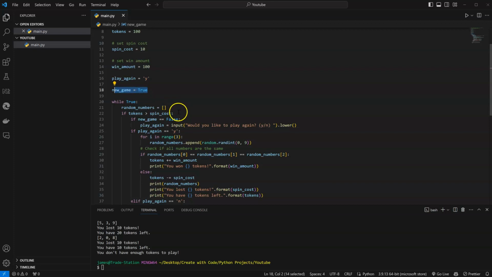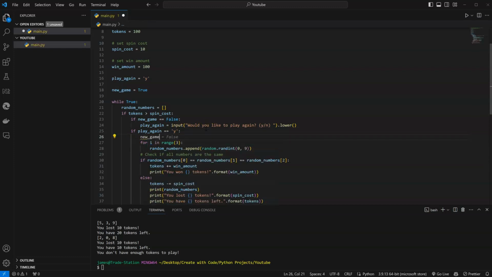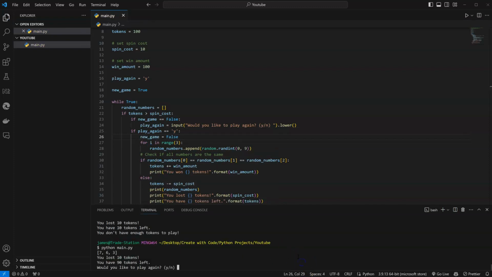We need to change that to false after that first spin. So what we'll do is if play again equals yes, we'll add new game equals false. And now I'm going to run it again.